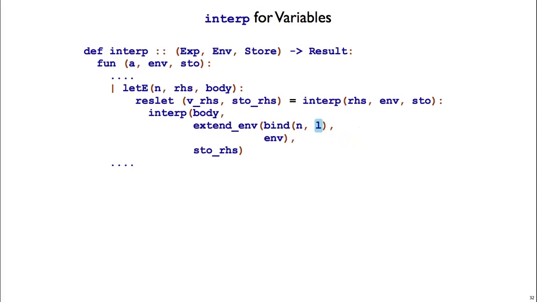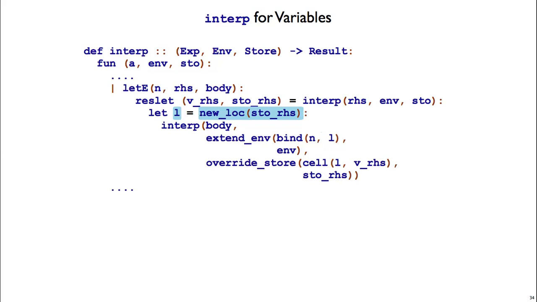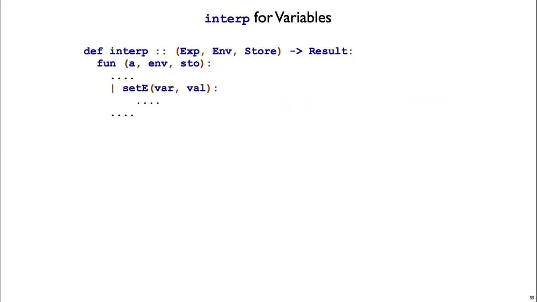So we need a location L. That location L belongs inside of a cell inside of the store, and the value in the cell should be the value right-hand side. So now we're almost done. We just need to say where L comes from, and we do that by creating a new location up at the top.